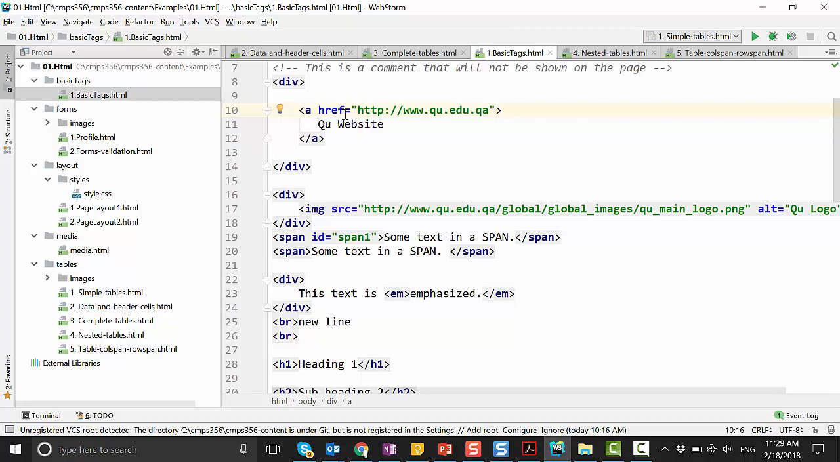So the only way to make this universal, so it can work on any browser, is that we need to agree on this. So HTML is a standard language. All browsers agree on this standard and they implement it. So here there is no magic. We just need to learn the main tags that come with HTML. One of the main tags is the A tag.